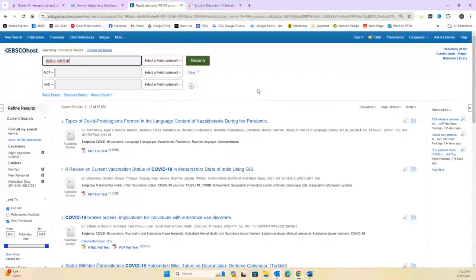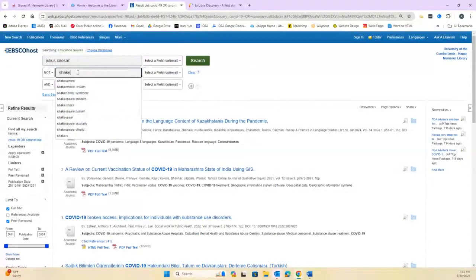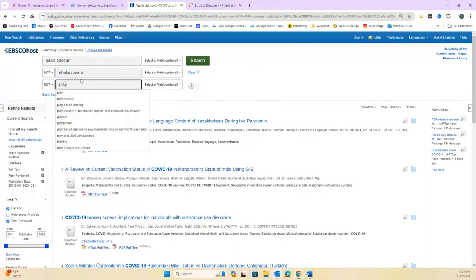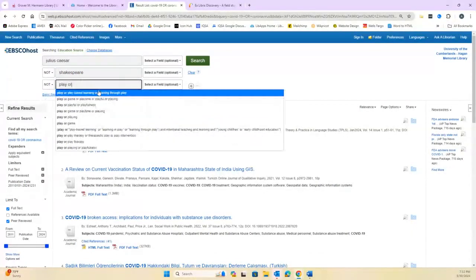But there is this very famous play that's also called Julius Caesar, right? Shakespeare. So if we keep getting things about the play, but we want things about the leader, we could use the not to tell the system, we're looking for Julius Caesar, but please do not include anything about Shakespeare and don't include anything about plays or theater. You could do that synonym thing. That's not giving me what I want right now, but you get the gist.